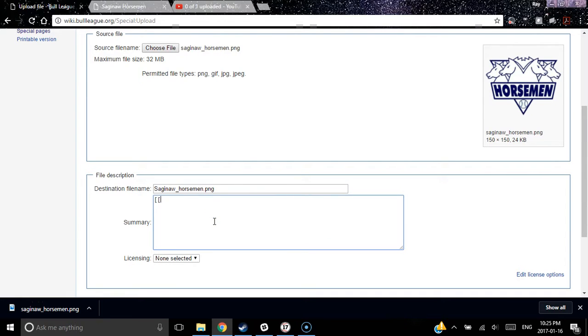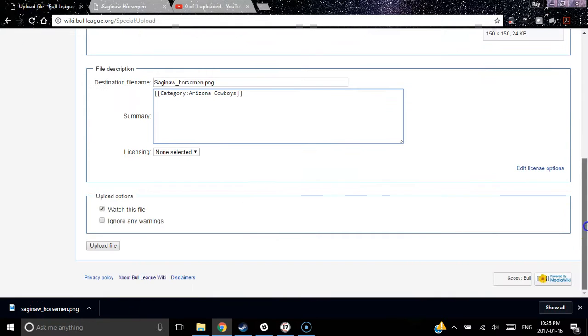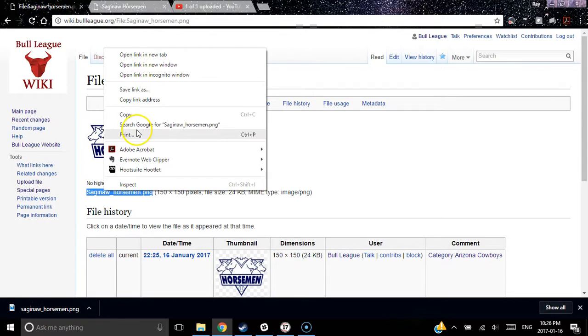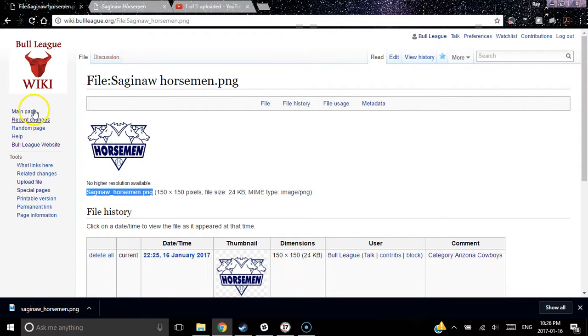For the team logos, typically I like to add in the category for them. In this case, we'll put Arizona Cowboys. That is the parent club. Take note of the file name, Saginaw Horsemen. It's going to pop up again anyway. There it is. So highlight this, Control C, or right click and copy, whatever you prefer.